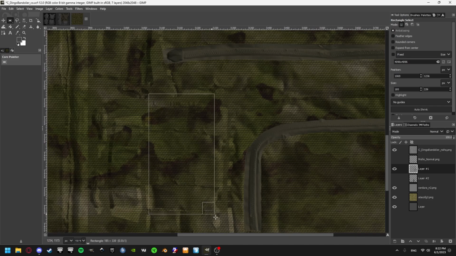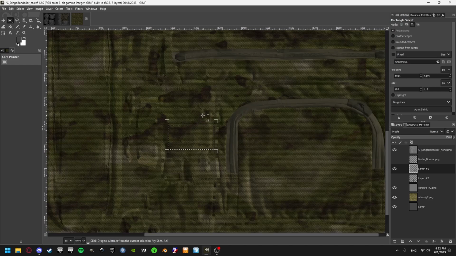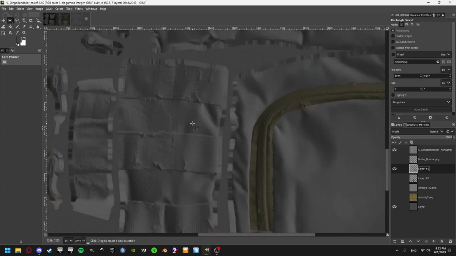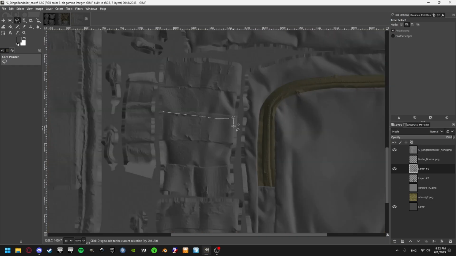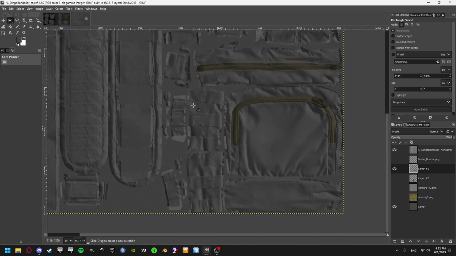Oh yeah, so the sides. All right, so it's this UV island and this one here. If I deactivate this, it's a bit easier to see. As you can see, there's straps to attach other stuff to it. So this is MOLLE or PALS. PALS is the correct name, but anyway, on the sides.